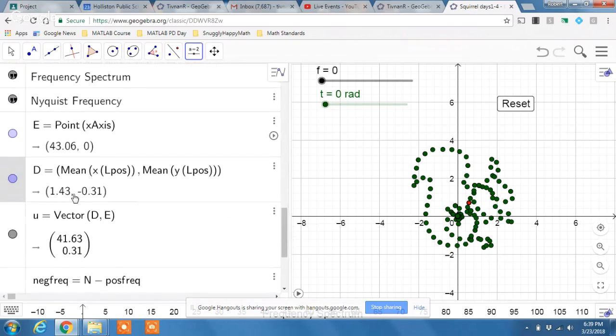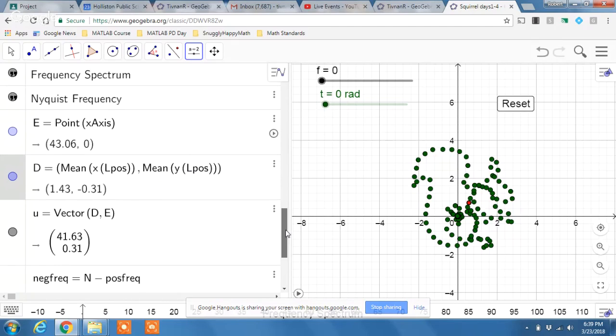But we're taking the mean of the list. So it's not that first value. I was thinking it was the first value. It's the mean of all X values in that list, and it's the mean of all the Y values in that list. So we're going to do that.